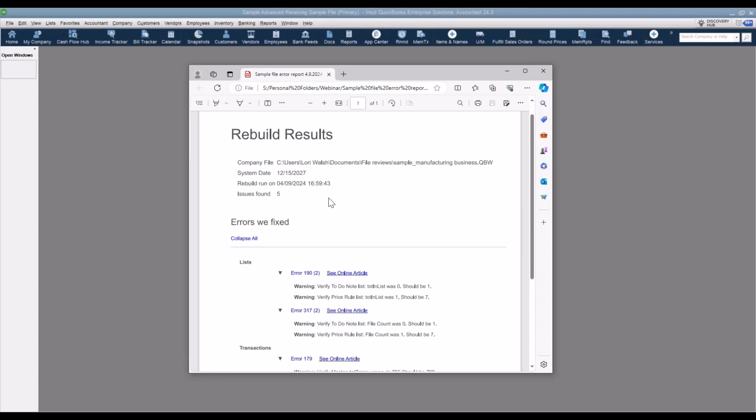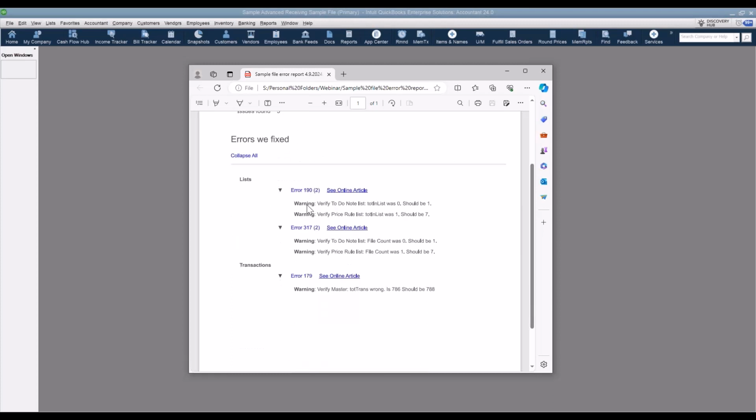And if you did, what errors did you get? This report is what we're looking at, right? Now this one, because I had already run the rebuild, it was able to fix my errors, okay?